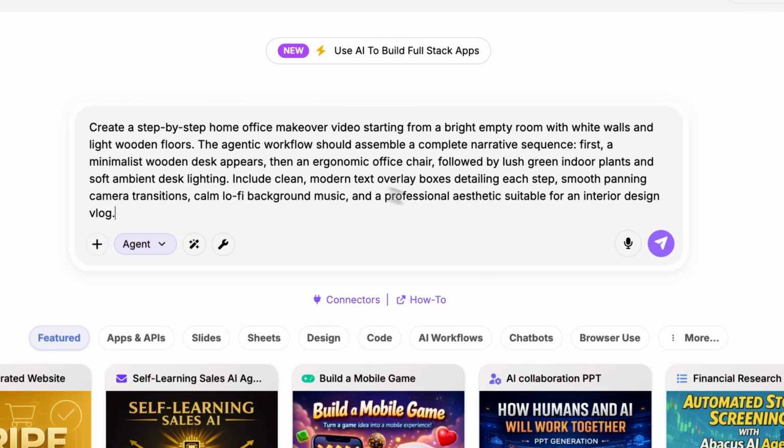We start with an empty bright room, and then the room gradually becomes a cozy workspace. First, a wooden desk appears, then a comfortable chair, then plants, warm lighting, and small decorative details. This type of content can work for interior design, productivity brands, real estate, lifestyle marketing, or even a YouTube intro.